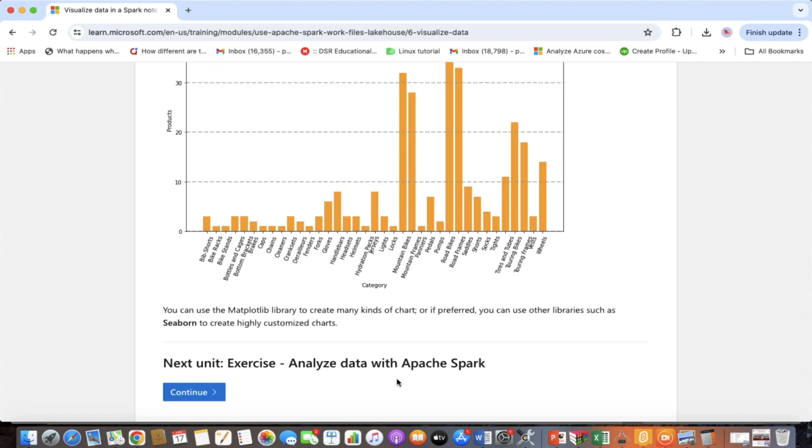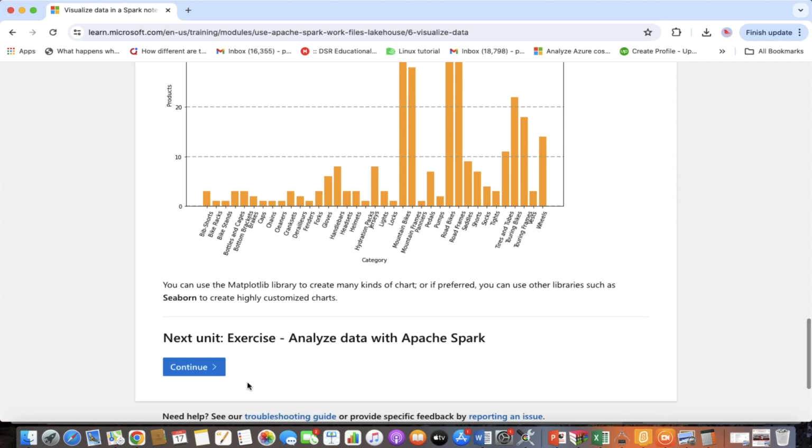Now let's move on to the next unit, and then it will be a practical exercise that we are going to do here.